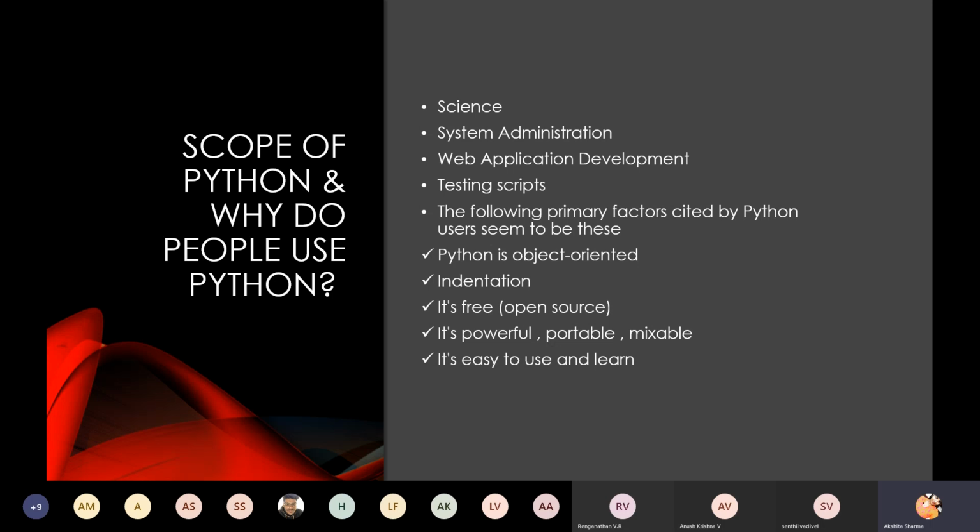Python or C integration is quite common. Well, it's easy to use, easy to learn. How's it easy to use? No intermediate compile and link steps such as in C and C++.